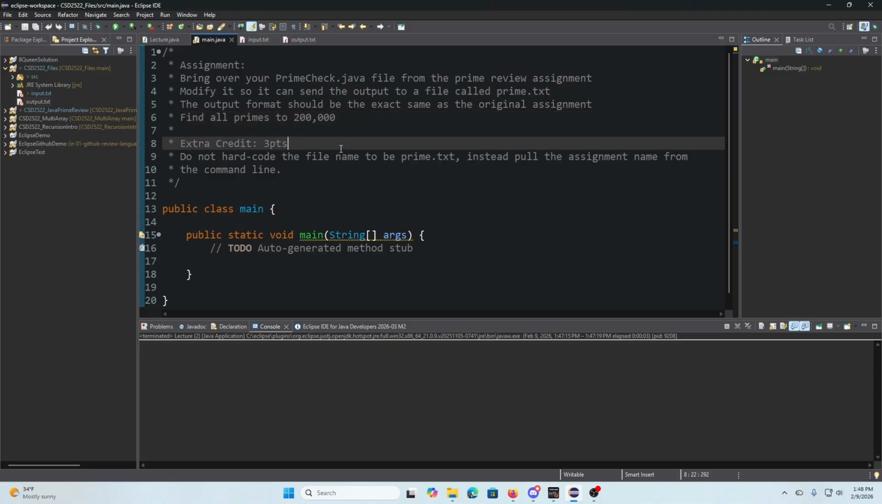For an extra 3 points of extra credit, don't hard code the file name to be prime.txt. Instead, have that being pulled from the command line. So go in and modify the command line arguments to give the file name prime.txt. But nowhere in your code can you have the string prime.txt if you want the extra credit points.